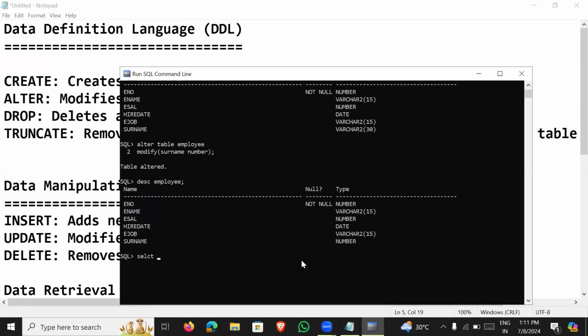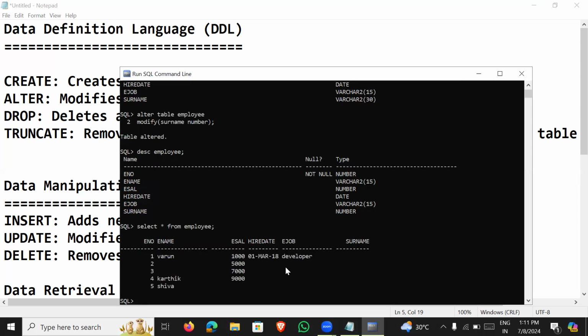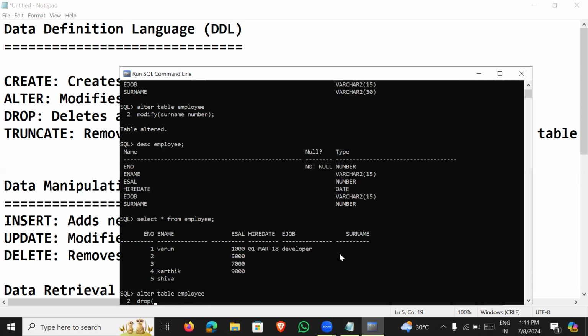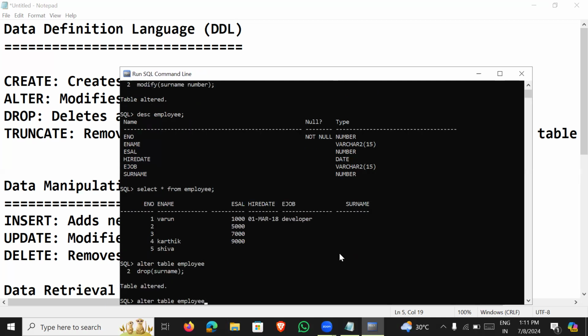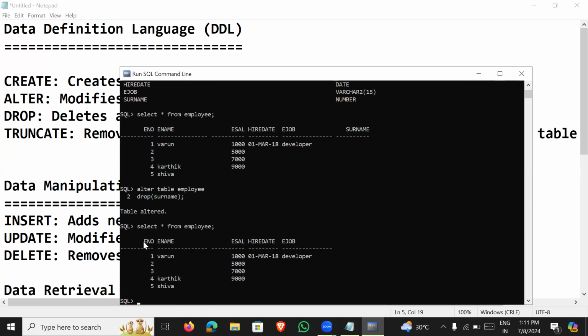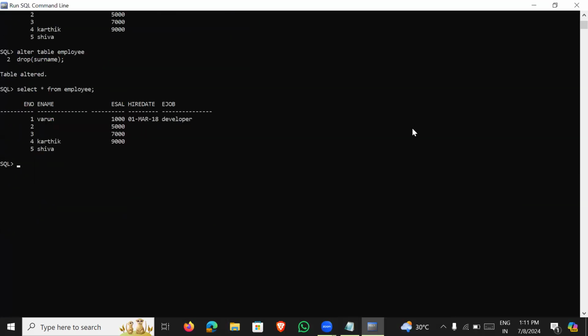Select star from employee. Now I want to drop the surname column. Alter table, table name is employee, and I want to drop only surname. Done. See, I have only these values. Drop table. I want to drop the complete table and create a new table. Okay, the table has dropped now.